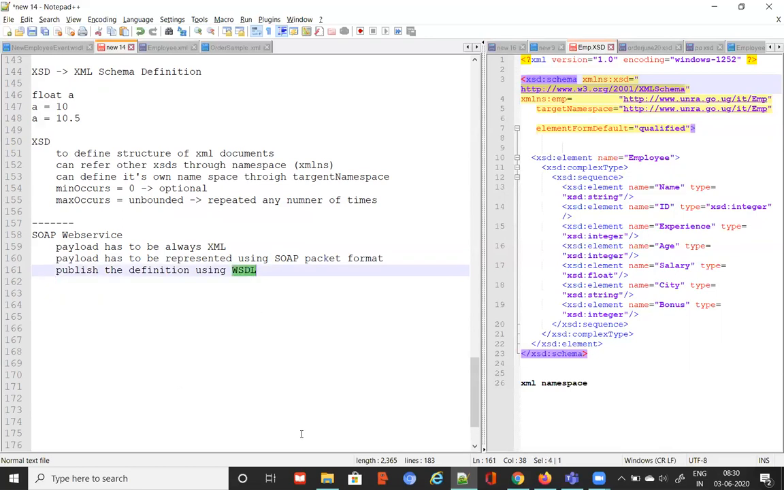WSDL is nothing but a document which has the details of your web service. It is not going to contain the actual implementation details of the web service. It's not going to show the logic of your operation, correct? The logic will be there somewhere on the server side. The WSDL document will at least provide the specification.